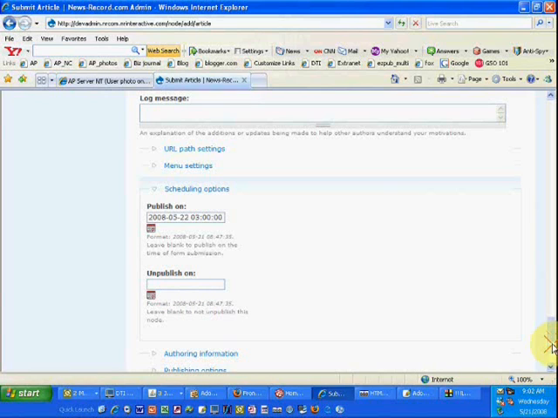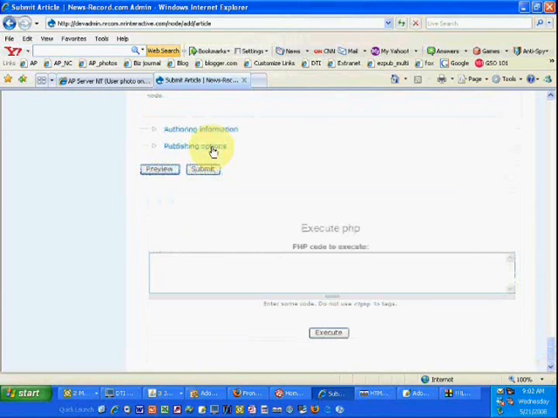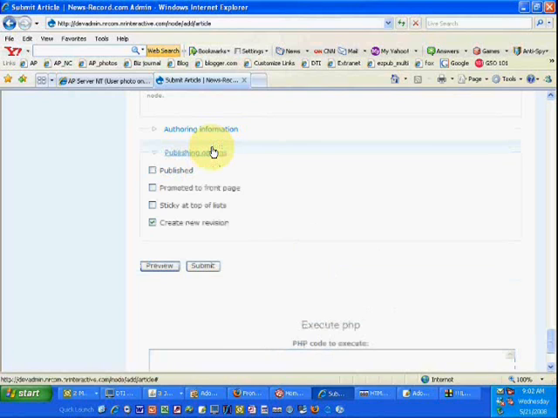And then publishing options, we want published, promoted, front page. And just don't worry about create new revision, just leave that checked. And then click submit, and you're done.